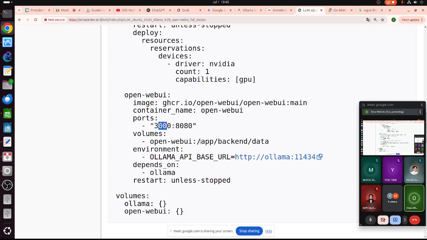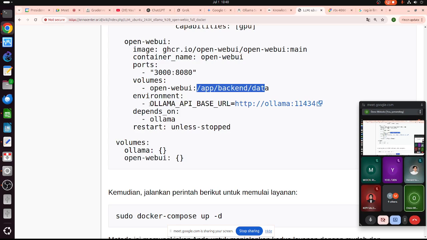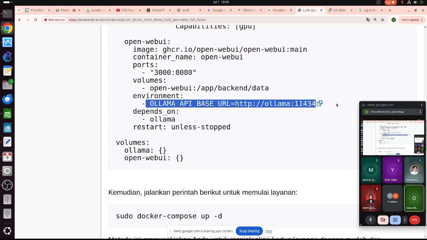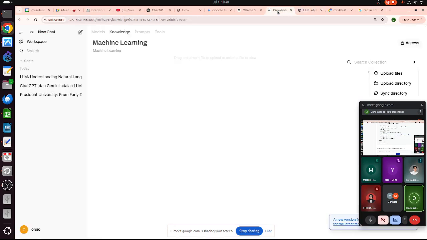The data will be stored in this folder, apps backend data. For some reason, this one doesn't work. When I set the Ollama API base to http://ollama:11434, it doesn't work. So we have to do this thing manually. Okay, so this part is over here.